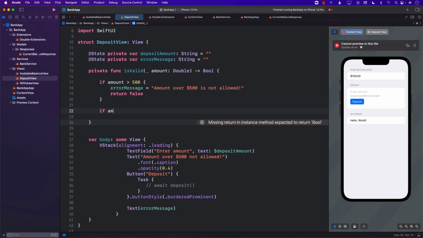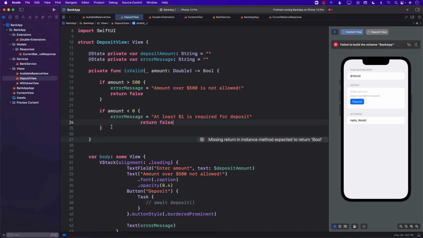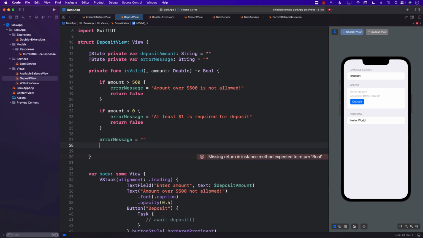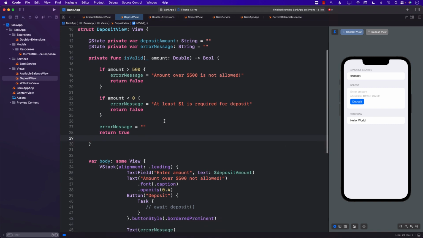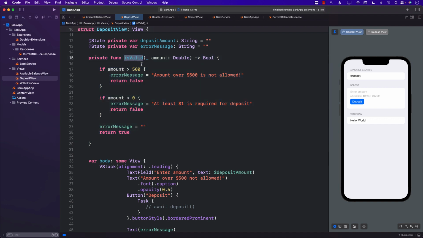All right, if the amount that you have entered is less than 0, meaning negative, then also it's not allowed. You can't really do that. Otherwise, we will go ahead and set it to empty and return true. There can be some other rules. If you think that these client-side rules, validation rules, input rules are getting crazy, you can move it into a different file which can validate this.